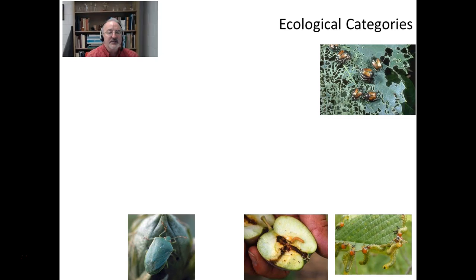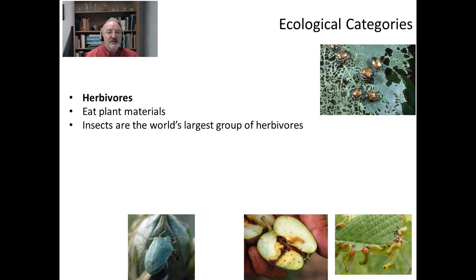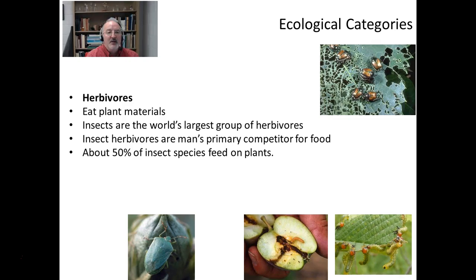We can also discuss insects and what ecological niche they occupy. Herbivores, of course, eat plants. Insects are the world's largest group of herbivores. As such, they are man's primary competitor for food. About half of all insect species feed on plants, and every plant part is eaten by some kind of an insect, whether it's the root, the stem, the leaves, the fruits, the seeds.